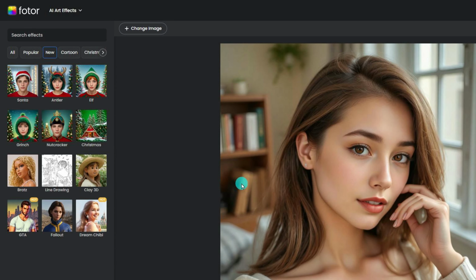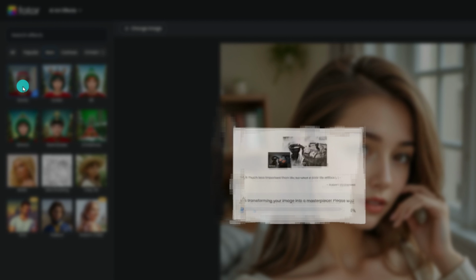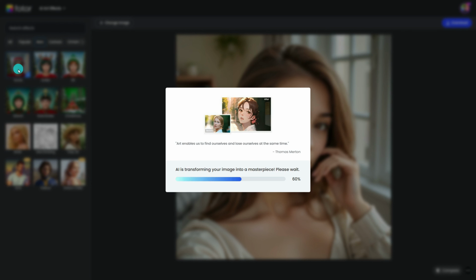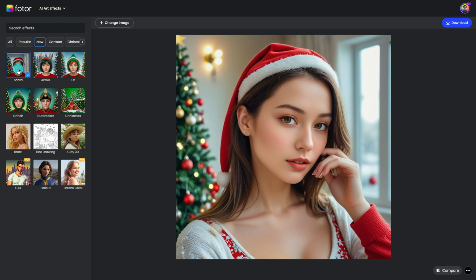Now, let's add some magic to your photo using AI artifacts. Choose one of your favorite Christmas effects, and you'll instantly see the transformation. Your entire photo will be transformed into a Christmas style, with a Christmas tree or other festive elements behind you. It's a quick and fun way to bring the holiday spirit into your profile picture.